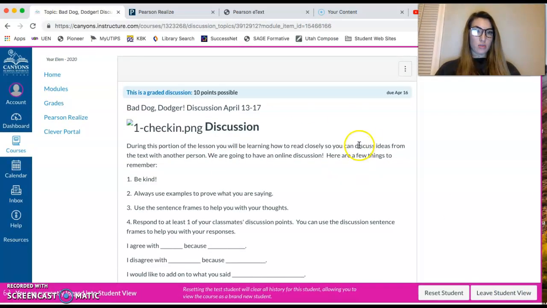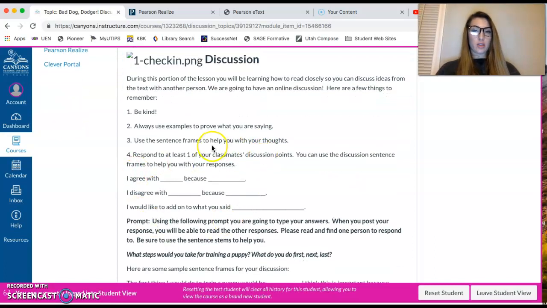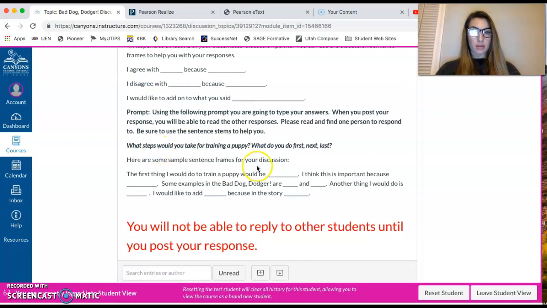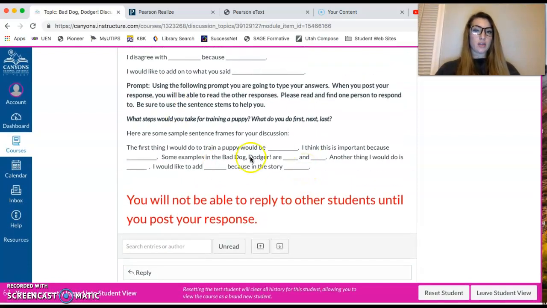Then we have the discussion board. So this is just like they did last time. So they're going to answer these questions and they're going to respond to at least one classmate. So here's the prompt that they are using. So the first thing I would do to train a puppy is blank. I think this is important because blank. And then they have to reply before they can see other responses.